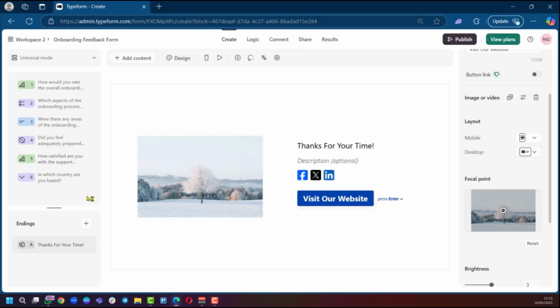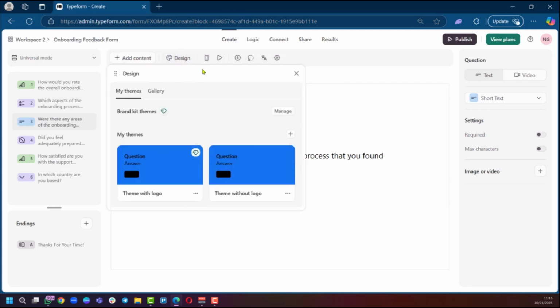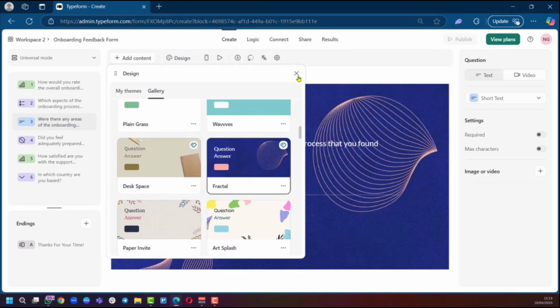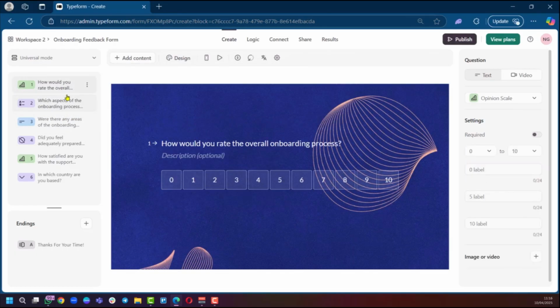But of course, if you'd like to do the same to your form, you can come over here, go over to design, and this design option here helps you to make some customizations to your survey. So we can click on gallery, and here you have some different options. And when we click on this, close it, you can see we now have a nice looking survey. It's more attractive at this point.